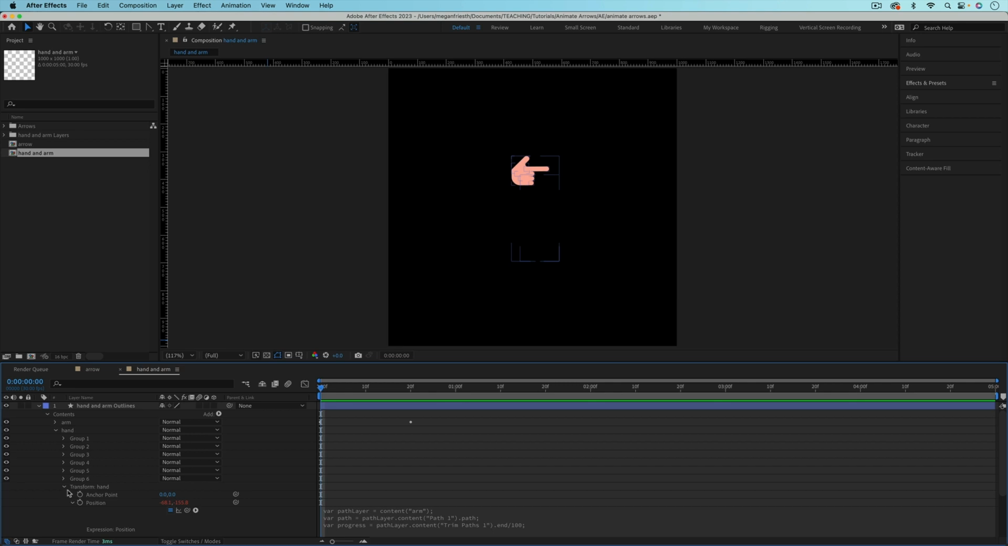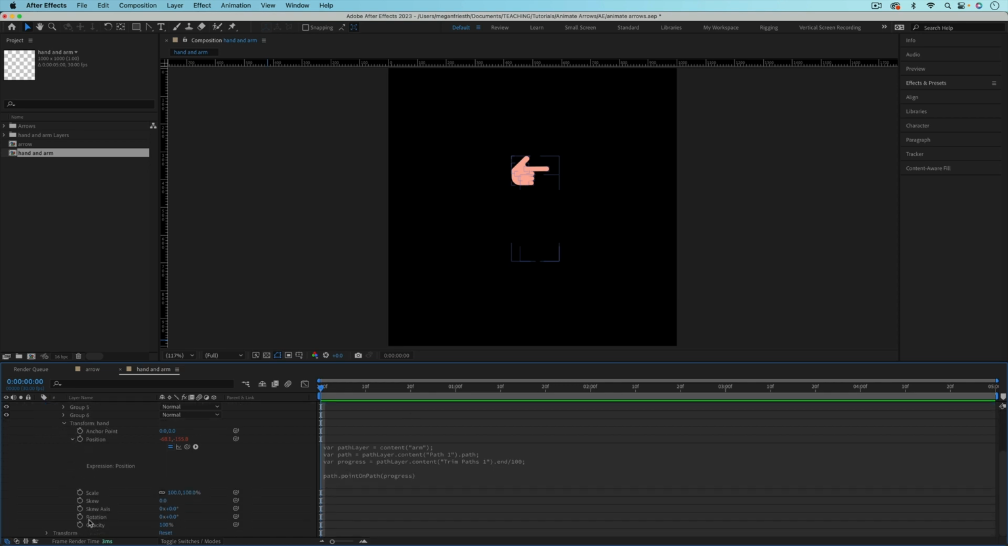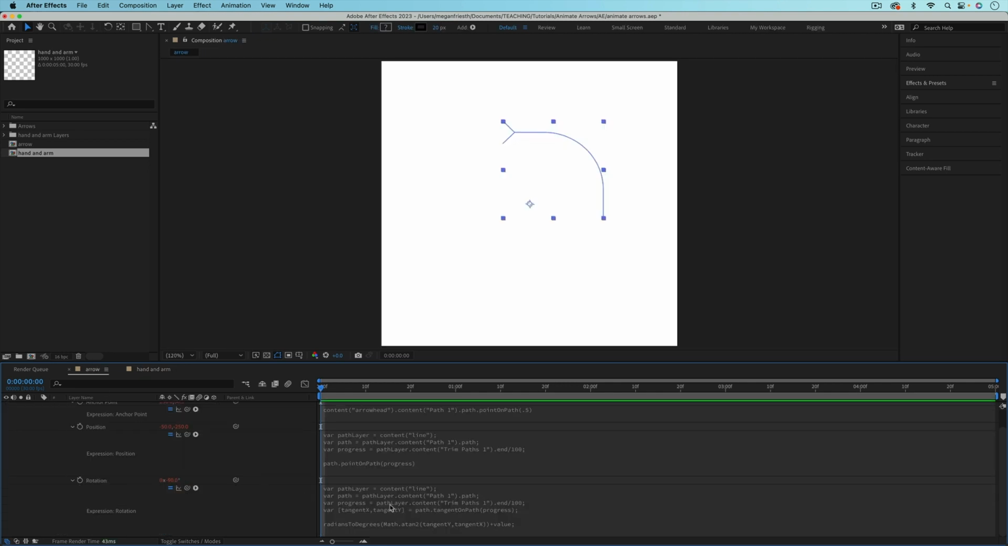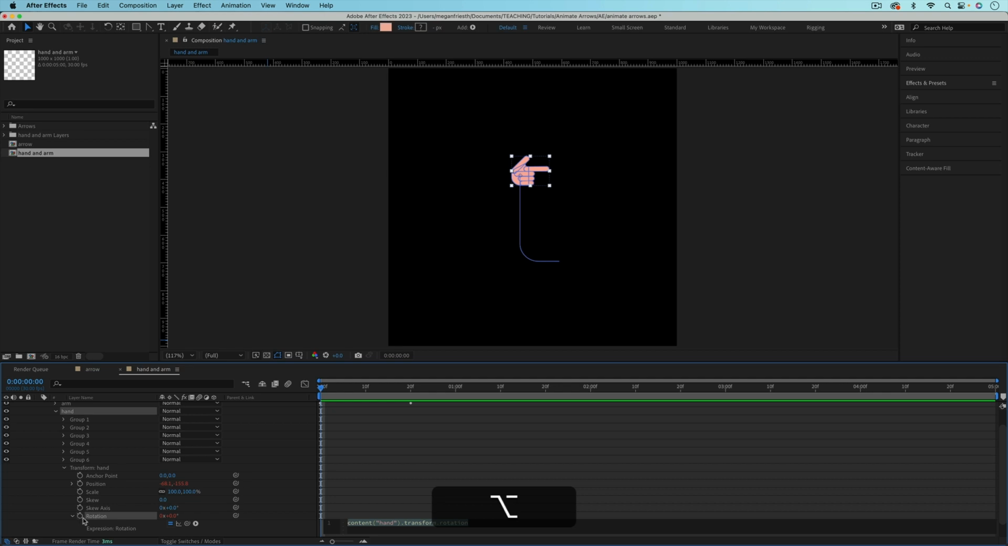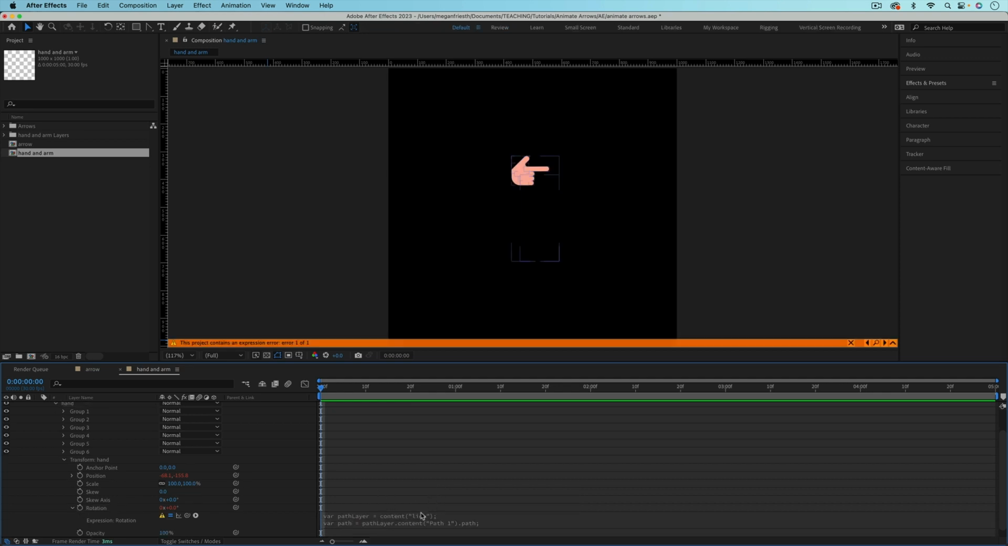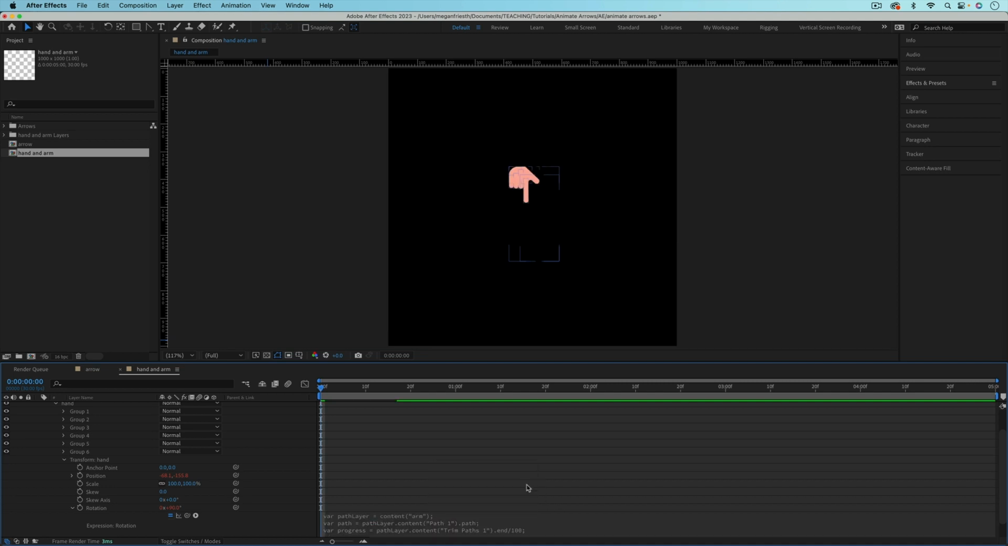So now I just need to go into Transform Hand and set the rotation expression. So I'm going to go back into the arrow, copy the expression on the rotation, go back into the hand, option click the stopwatch, paste that expression, and let's change the path layer to arm. And now this is working.